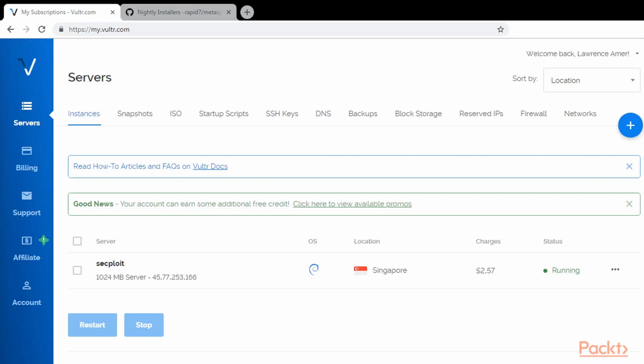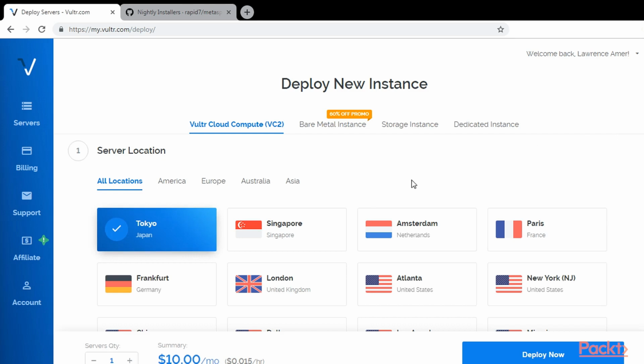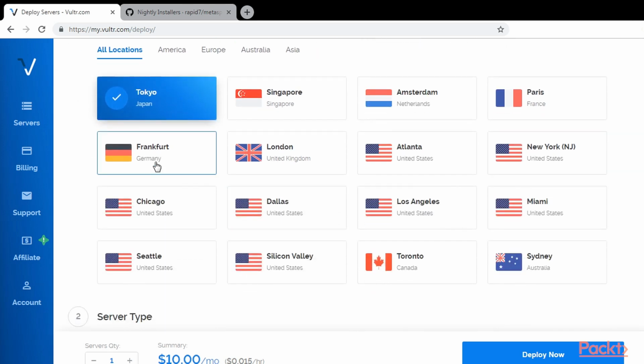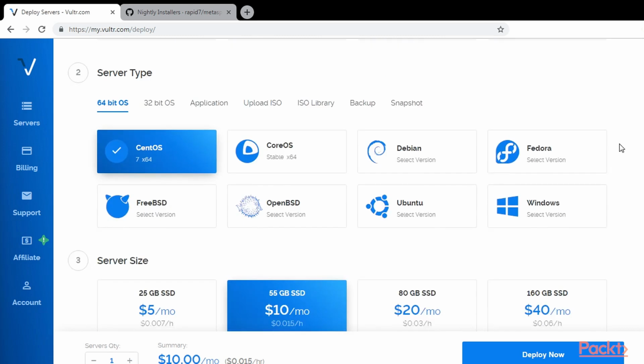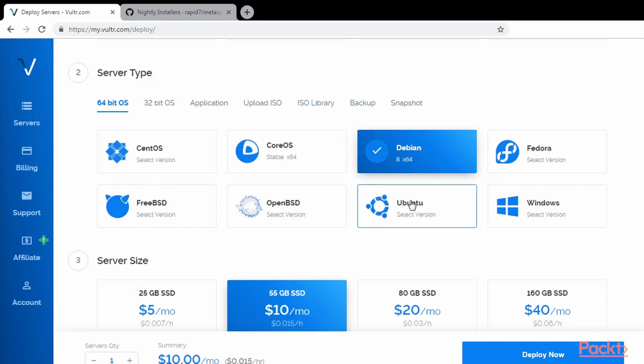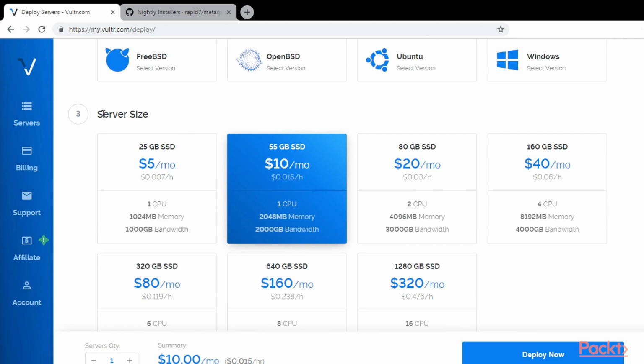Starting the creation of a server using Vultr is pretty easy. All you have to do is click on this button, which is Deploy, in your server options. After that, you have to specify your desired location. In my case, I will use Germany. The second option is the operating system. In my case, I prefer to use Debian version 8. The third step is choosing your server size. $10 per month is fair enough for penetration testing.